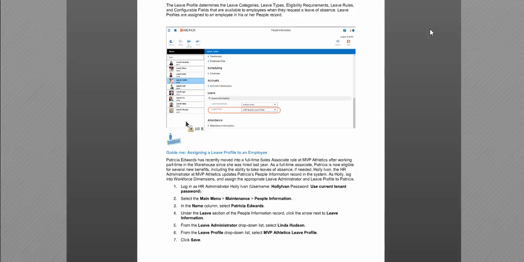So I can find an employee and make sure they have the leave license. If they have the leave license, it's going to show you a leave section in their people record where you can assign the employee to a leave administrator and to a leave profile. By assigning it to the employee, when you go to open a leave case for that employee, you will only see the information that's included in that profile, nothing else.